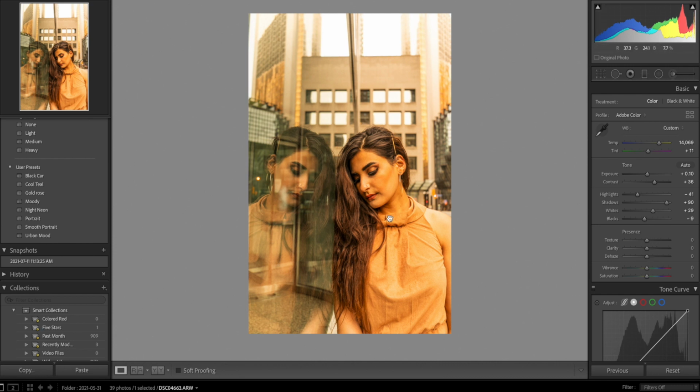So to make her skin look smoother, I'm gonna decrease the texture to around 32. It will make her skin smoother than before. Clarity will be minus 8. And dehaze, I'm gonna do like plus 4 to have more details.